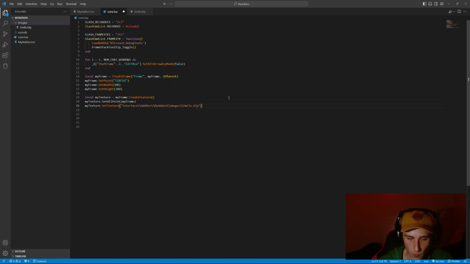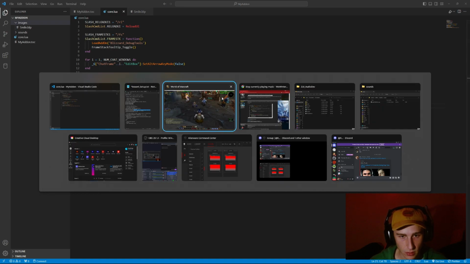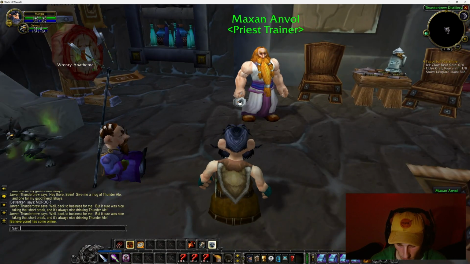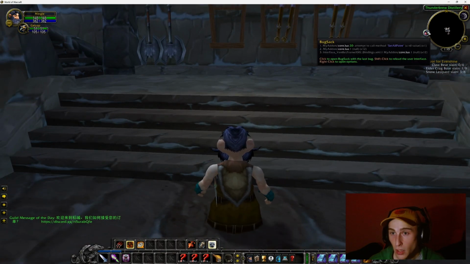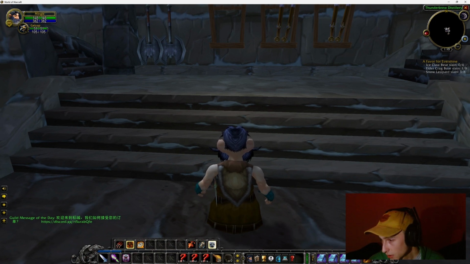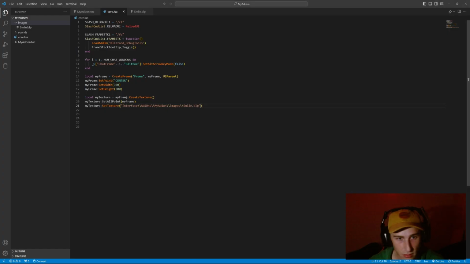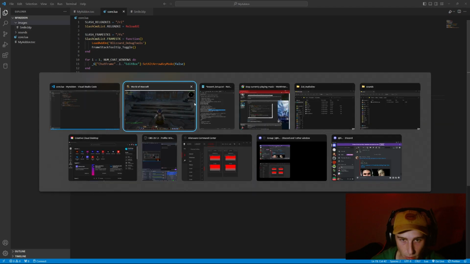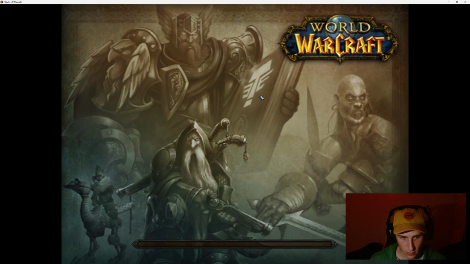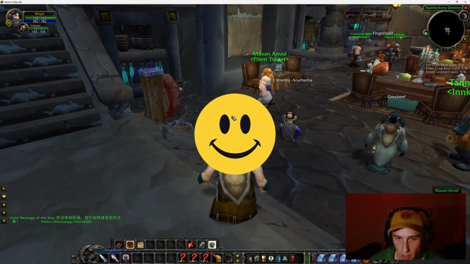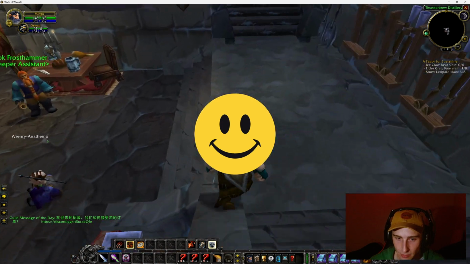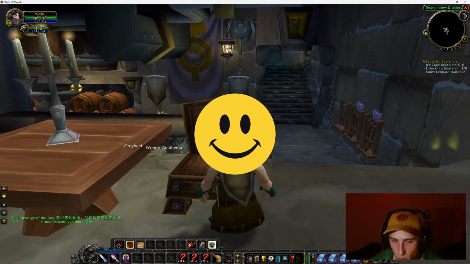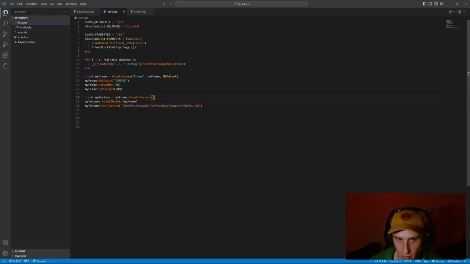So we're going to save that, enter into the game, and reload. And we get another error because we forgot an S on set all points. There we are. Reload this, and we get our texture. Big old smiley face right in the center of the screen. Perfect, exactly where we want it. Nice.